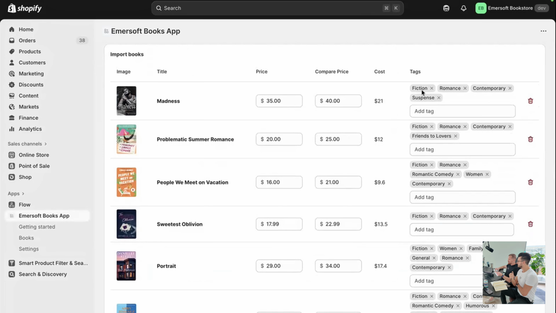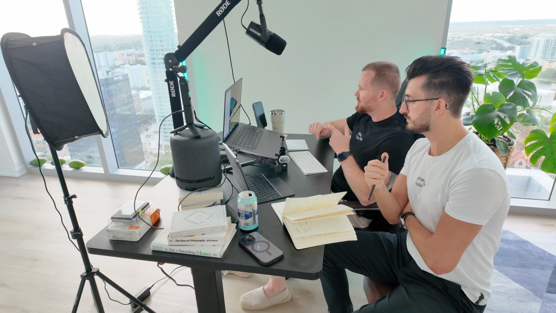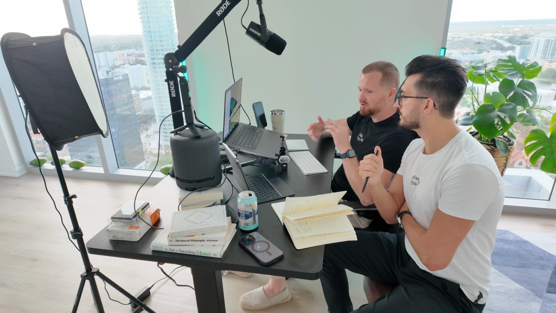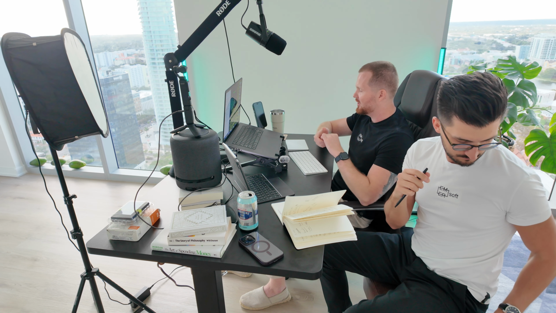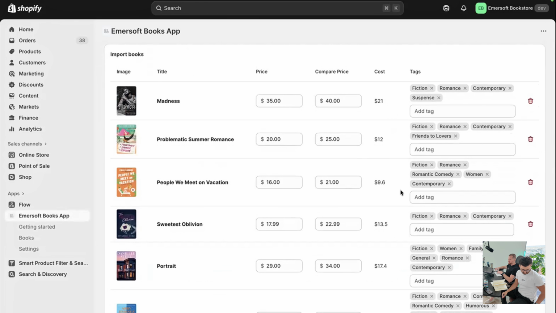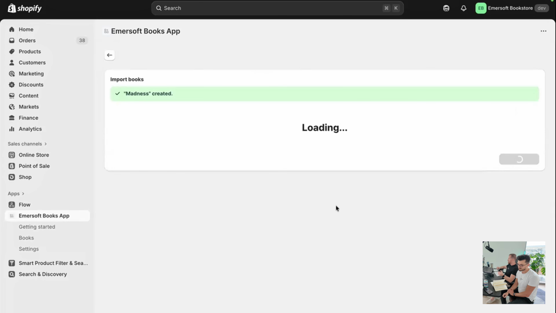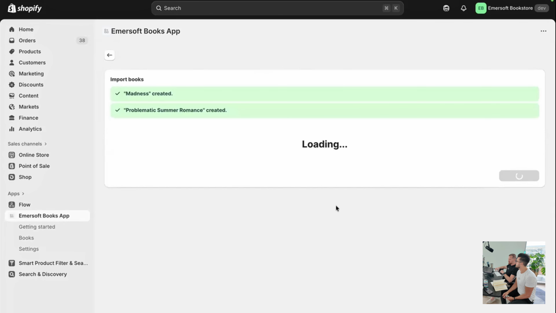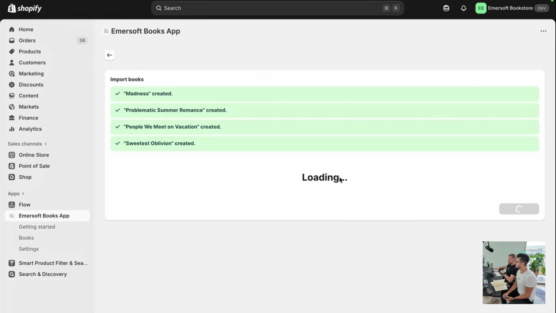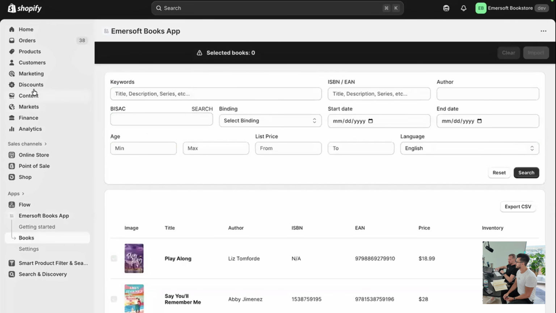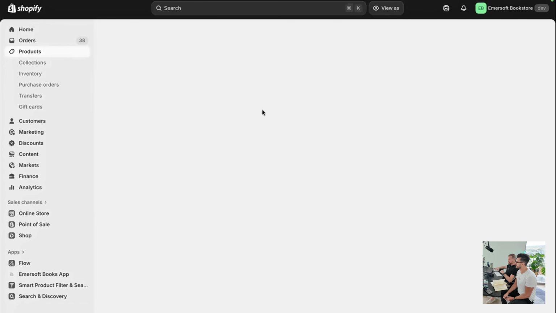And that enables a lot of automations inside of Shopify because Shopify uses tags for all sorts of conditions inside of collections, inside of filtering. So I'm just going to go ahead and import those books. And just like that, simple, all books are added to my store. They're being created. And then let's go to products.